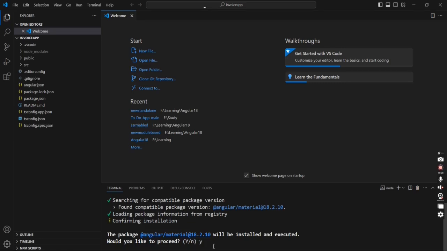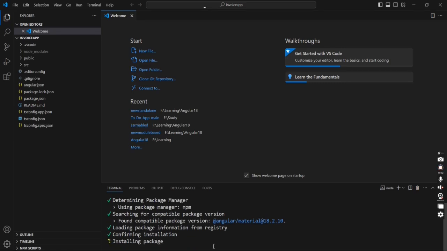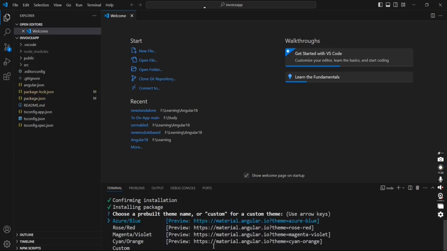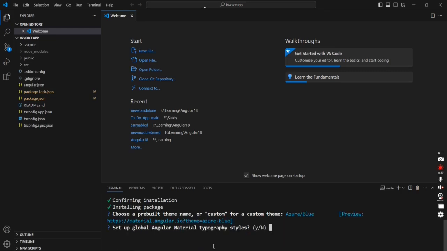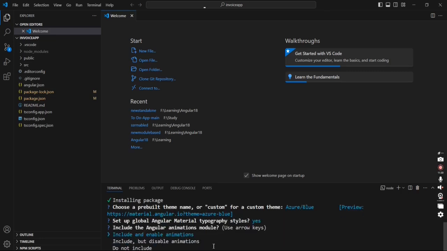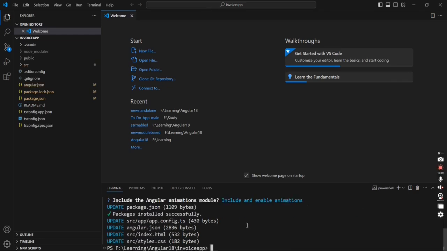We can give yes, and for the theme we can choose the default one, and for typography we can give yes, and for include and enable animations we can give yes. Okay, the installation gets completed. The next thing is we can create the required components.